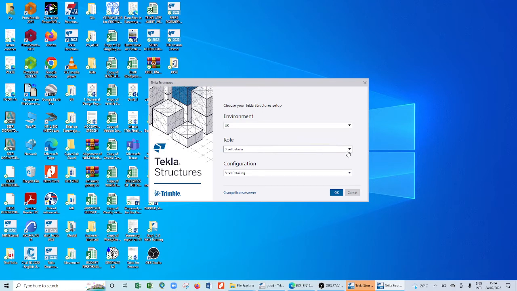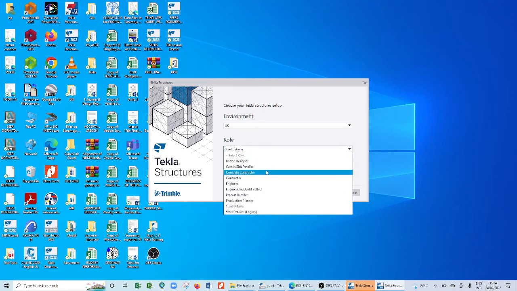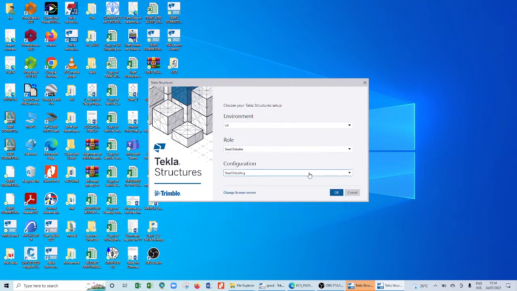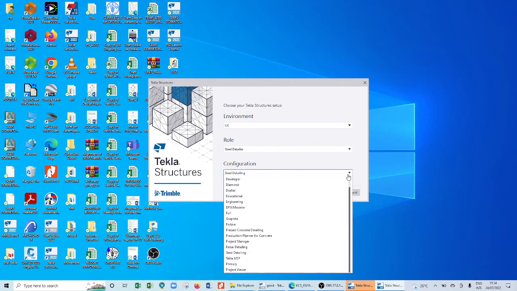The roles, what are you going to use this for? You can choose any of these. Bridge, you want to use it for contract, modeling, concrete, structure. I'm leaving mine in steel detailing. Then this configuration, the way you will select this will so much depend on the purpose of what you want to use it for.